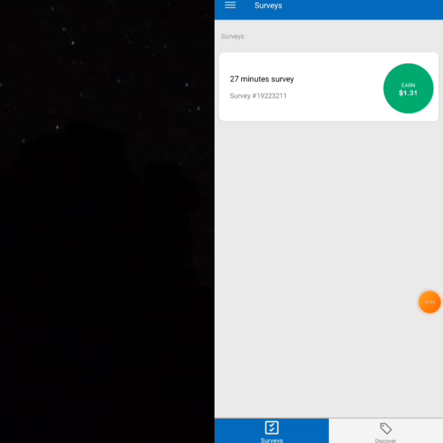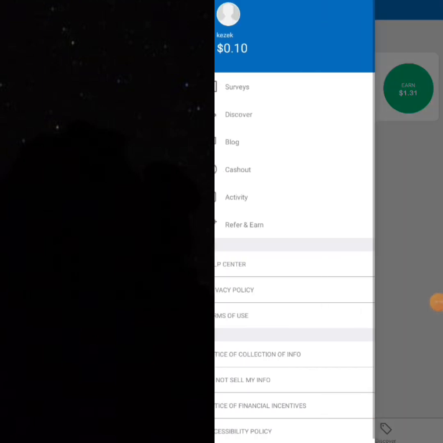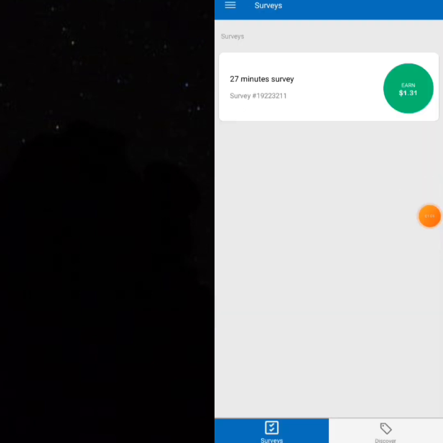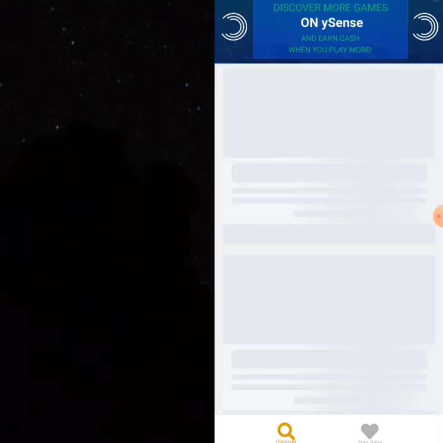So quickly click on this hamburger sign. When you click on the hamburger sign, you can find how much I've earned. Already I've earned around 0.1 cents here. Of course, the minimum amount to withdraw is very little, so let me show you how to earn and cash out from this platform. The first thing you have to do is click on this area written as discover. When you click on discover, click on playtime rewards, and then click on your apps.